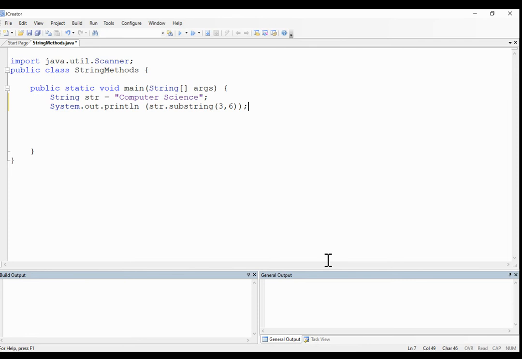There are many students who make that mistake. They include the character at index 6. It should not be included. The character at index 3 should be included, but the second one should not be included. So here you're going to get P, which is index 3, then 4 and 5. So only "put" will be returned. Remember, E is not included. E is the character at index 6, and it should not be included. So try to remember that.